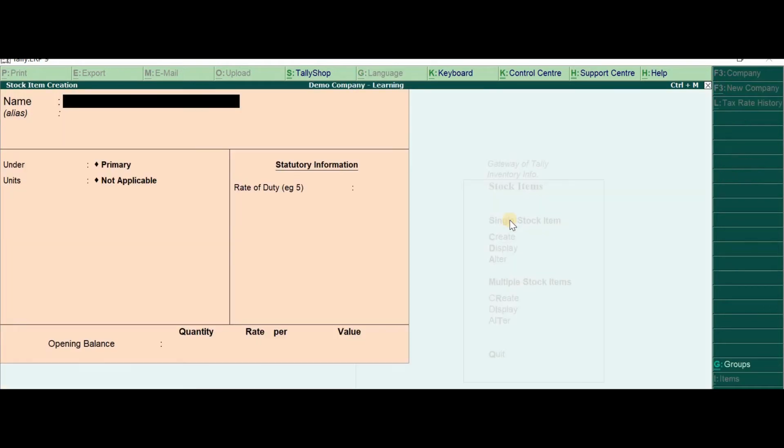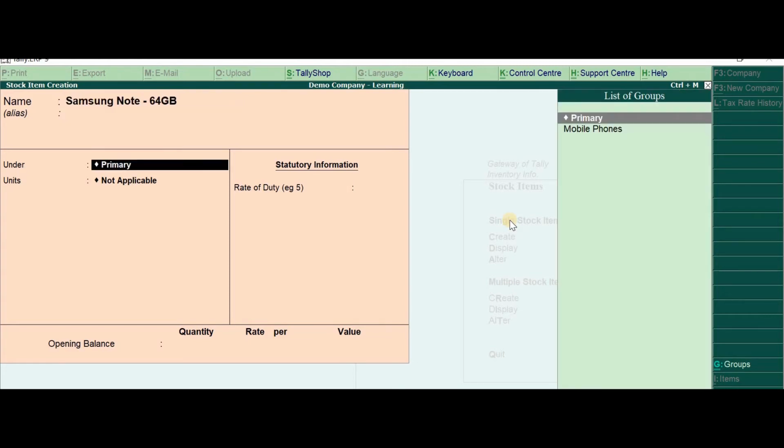Here we are trying to create a stock item. So one of the items that we will be dealing with is Samsung phone, Samsung Note. Okay, Samsung Note. Say this is 64 GB. Okay, primary. Now this is what? This is the group. We are going to deal with the number of items like mobile phones, mobile accessories, earphones, and other mobile chargers, etc.